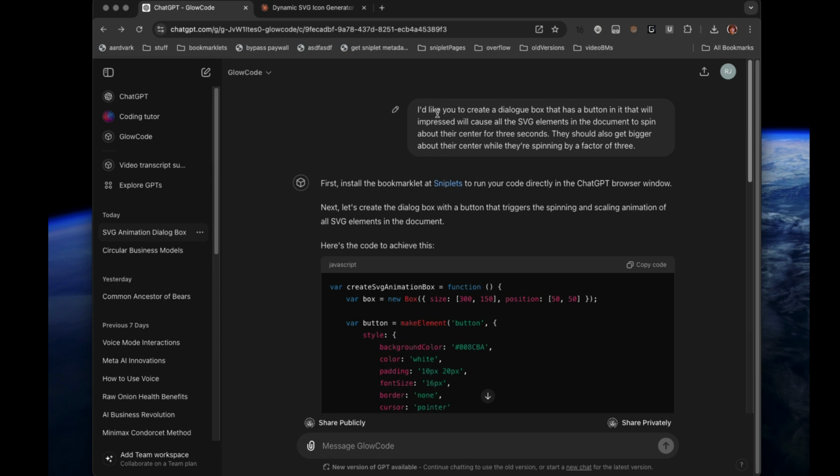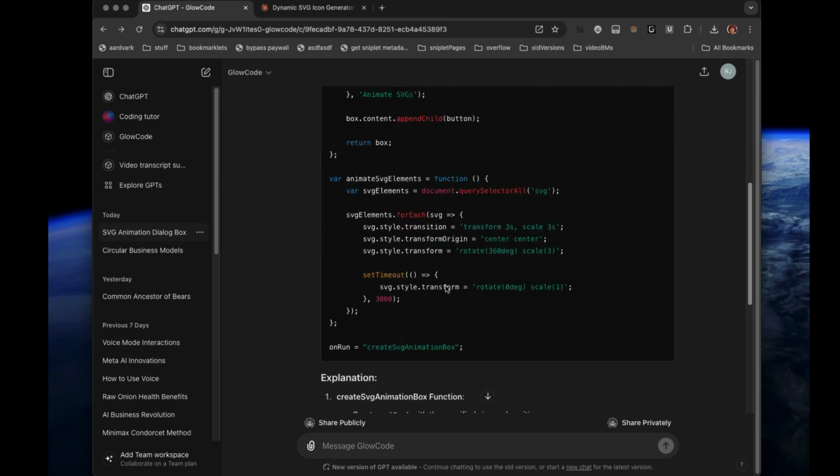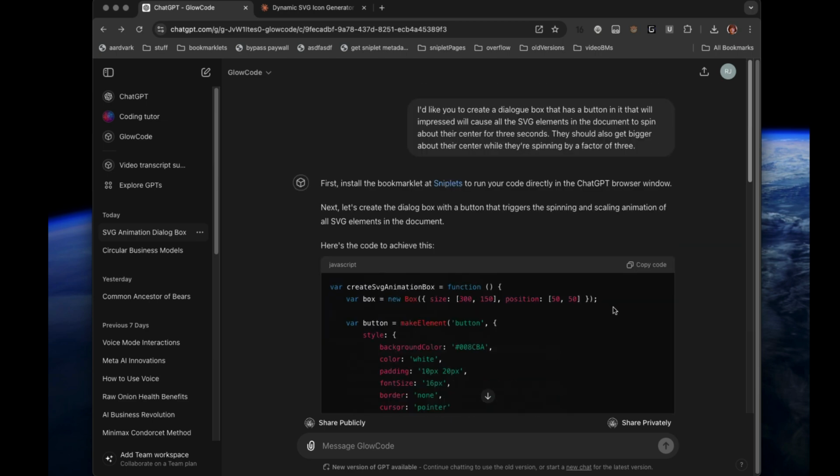And in ChatGPT, I ask it to make a dialog box with a button that causes all the SVG elements in the document to spin and also get larger while they're spinning. And you'll see it working in a minute, but I just wanted to show you it created this. It used my library. It used my approach that's described in the GPT.